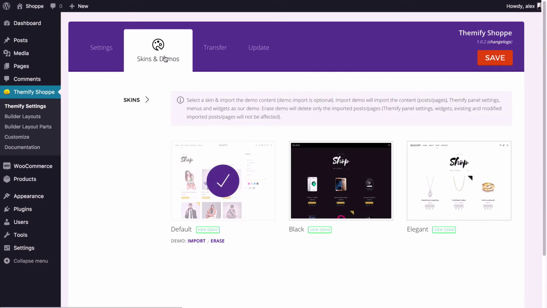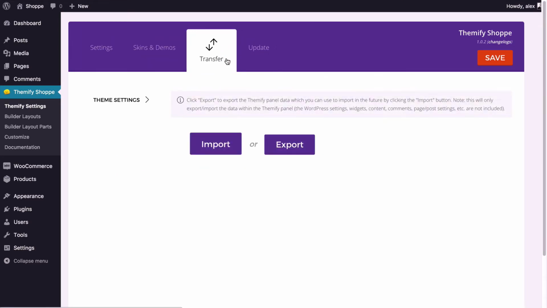We've already looked at skins and demos, but let's just quickly have a look at the transfer options. Here you can just import and export any theme settings. That will allow you to quickly move your site perhaps from different hosting environments, so from a local host to your live host, for example.